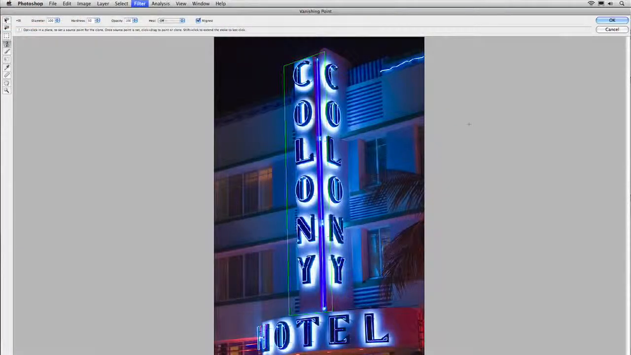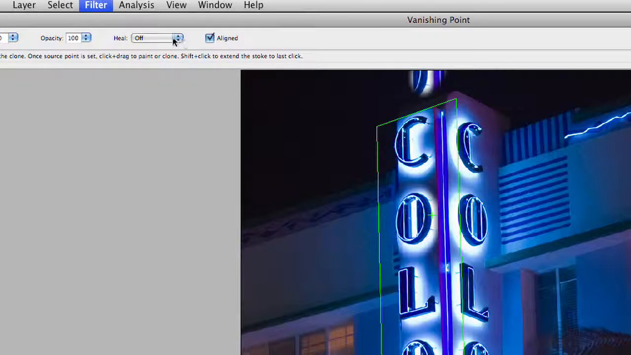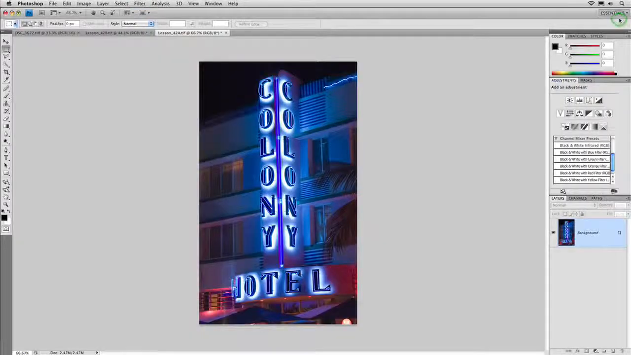Let's take a look at another example of how we can use Vanishing Point. To store this, we'll just go ahead and click OK. And if we wanted to even refine it further, we could have used the ability to heal as we cloned, but that's pretty good here. Let's click OK, and it applies, and you see that that was a great fix.